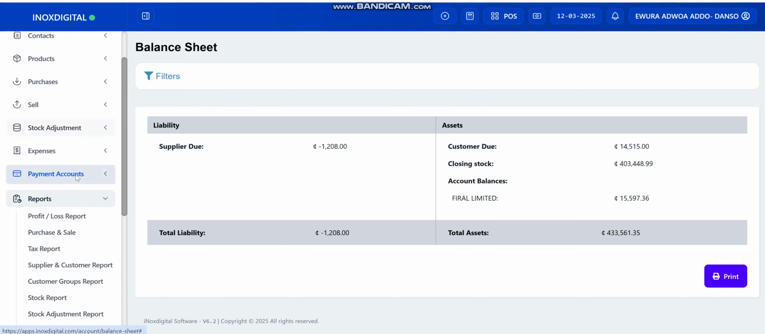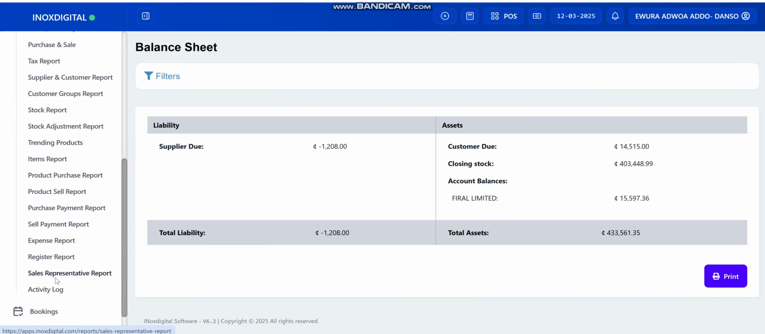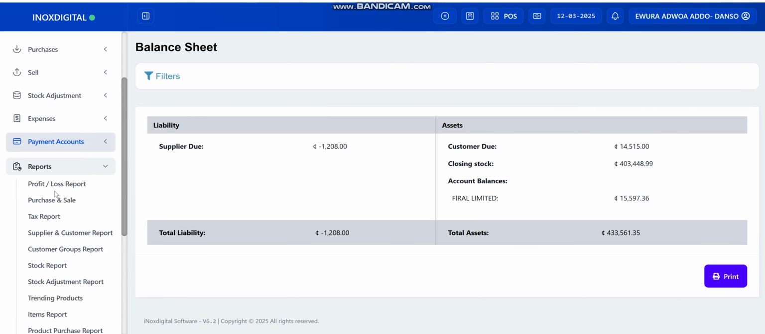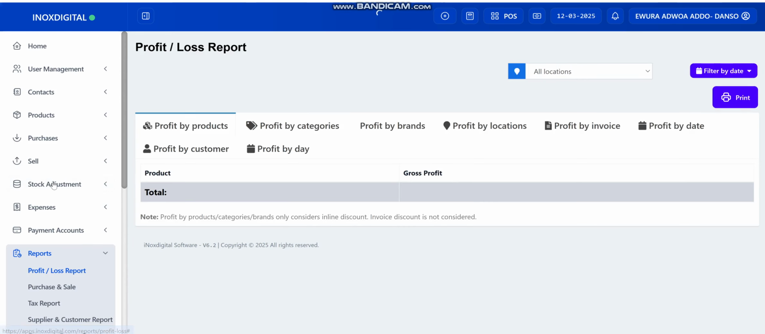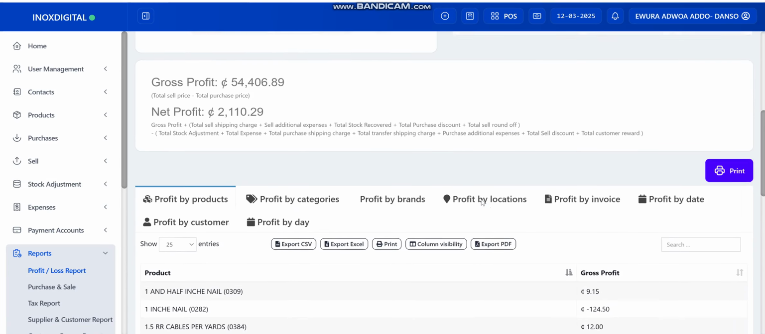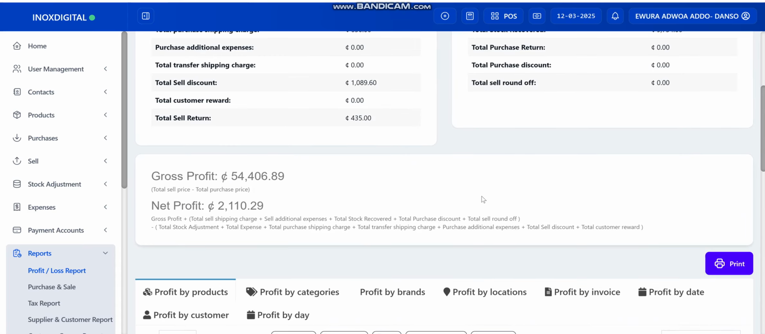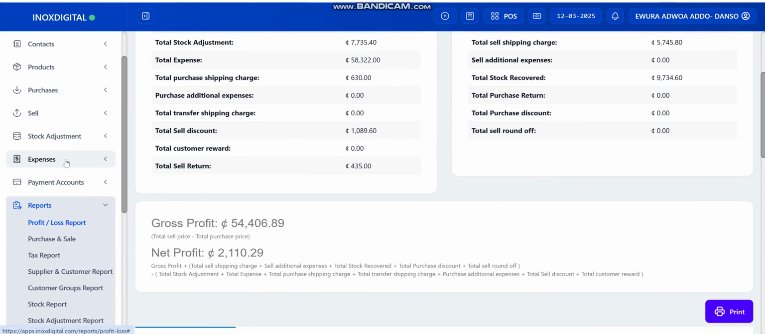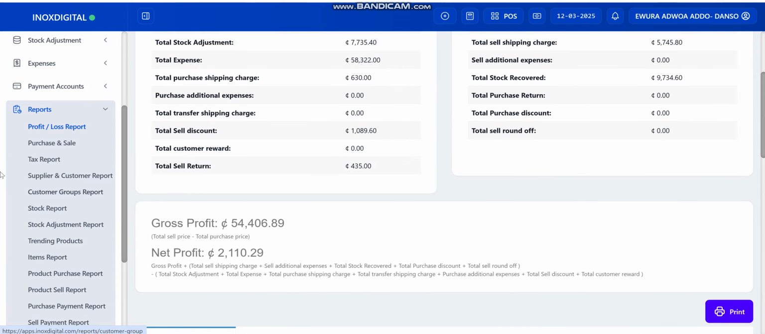Then at the report section, there is detailed report analysis over here. It gives you your profit and loss. You're able to see all your profit and loss. You can select the date, filter the date, and then you can see how much you have made as profit in a day, in a week, in a month, and all of that.